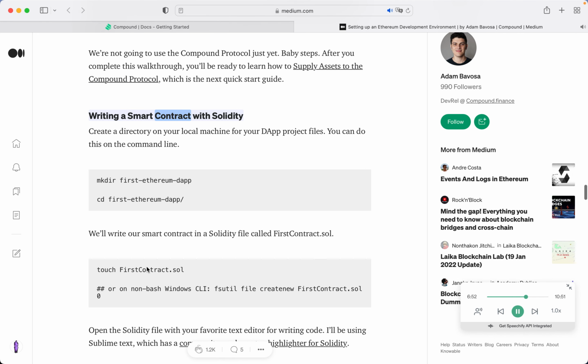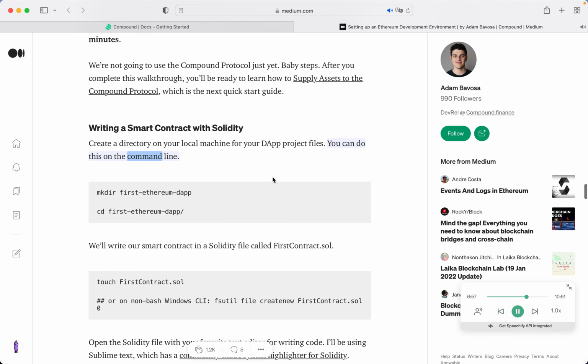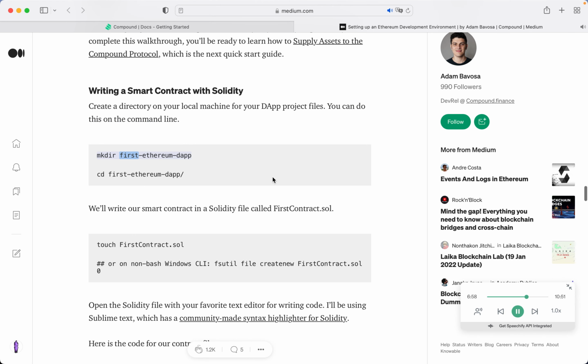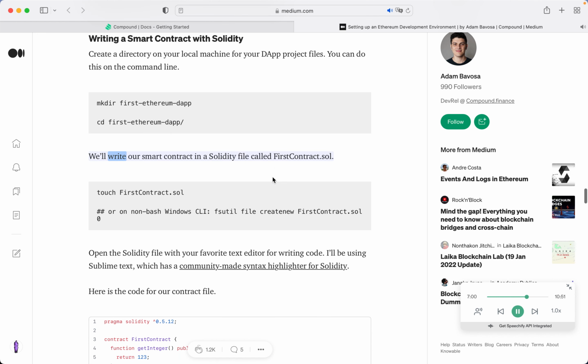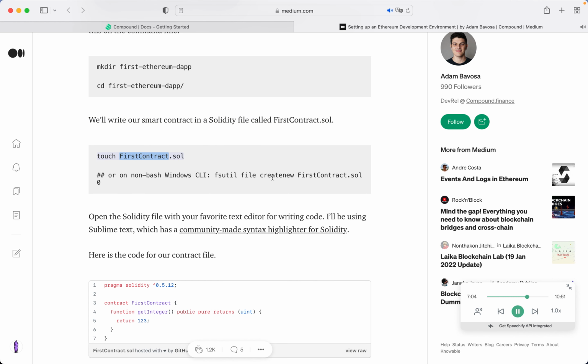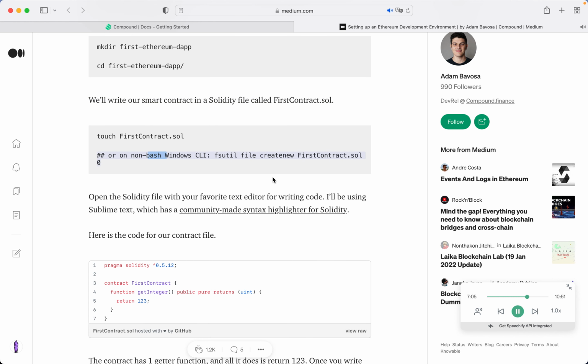Writing a smart contract with Solidity. Create a directory on your local machine for your dApp project files. You can do this on the command line. mkdir first-ethereum-dapp; cd first-ethereum-dapp/. We'll write our smart contract in a Solidity file called first-contract.sol. touch first-contract.sol, for bash, or on non-bash Windows CLI, New-Item first-contract.sol.